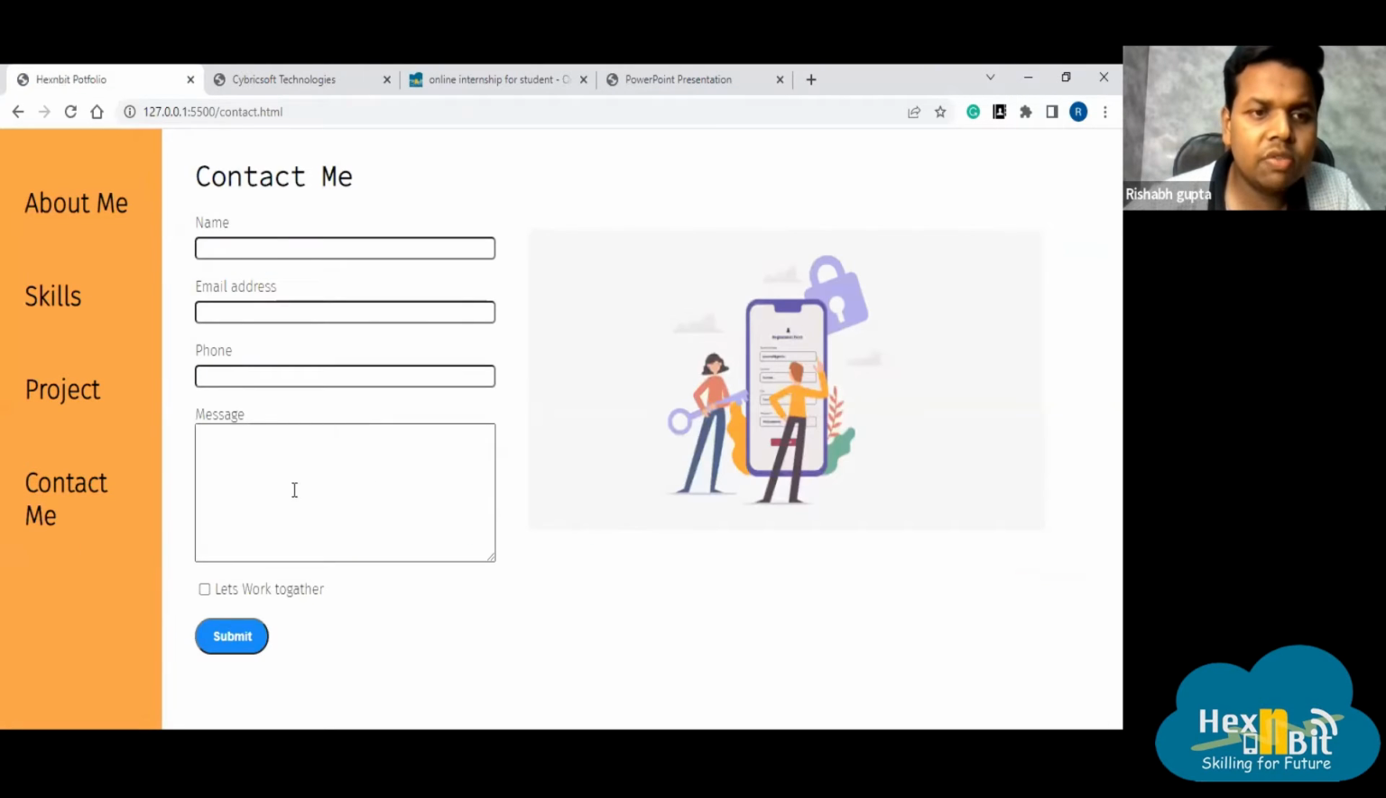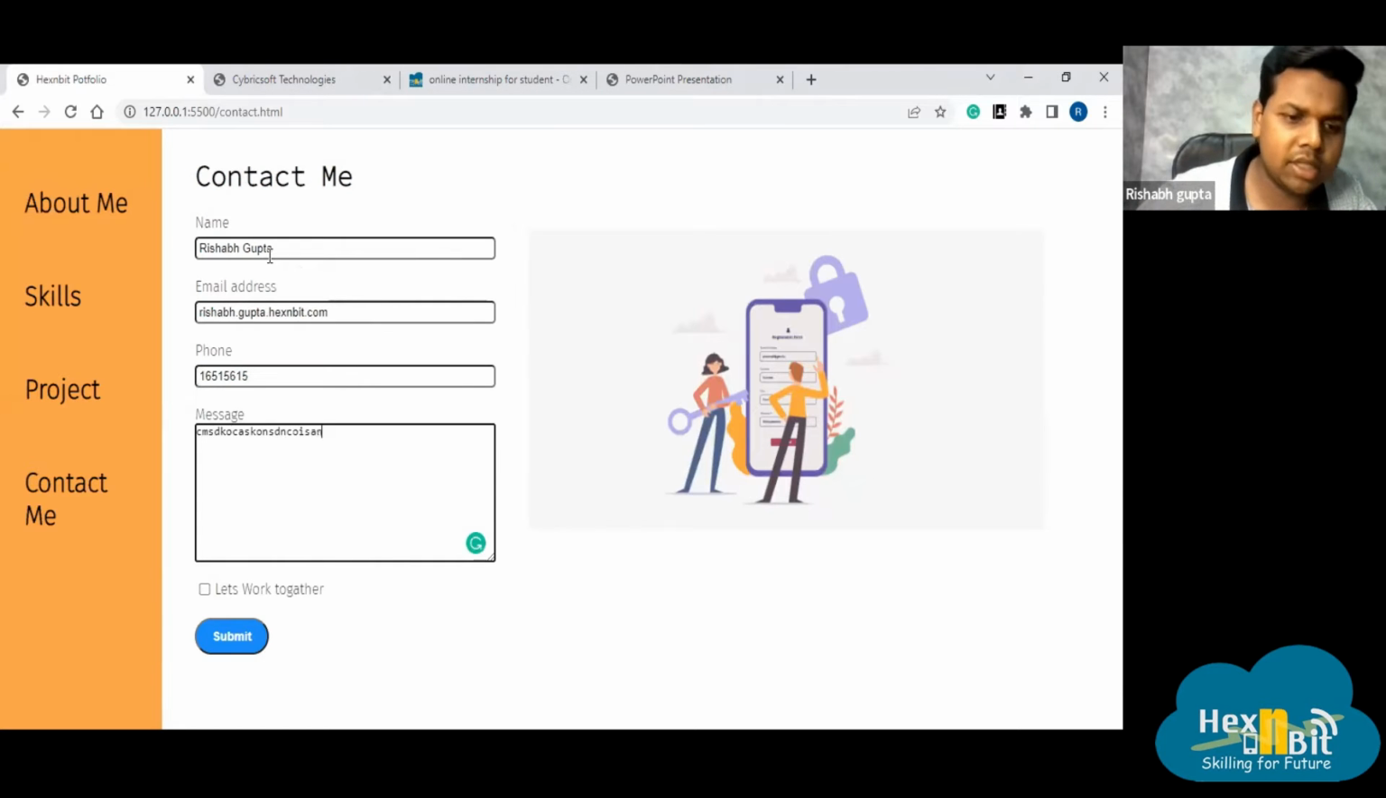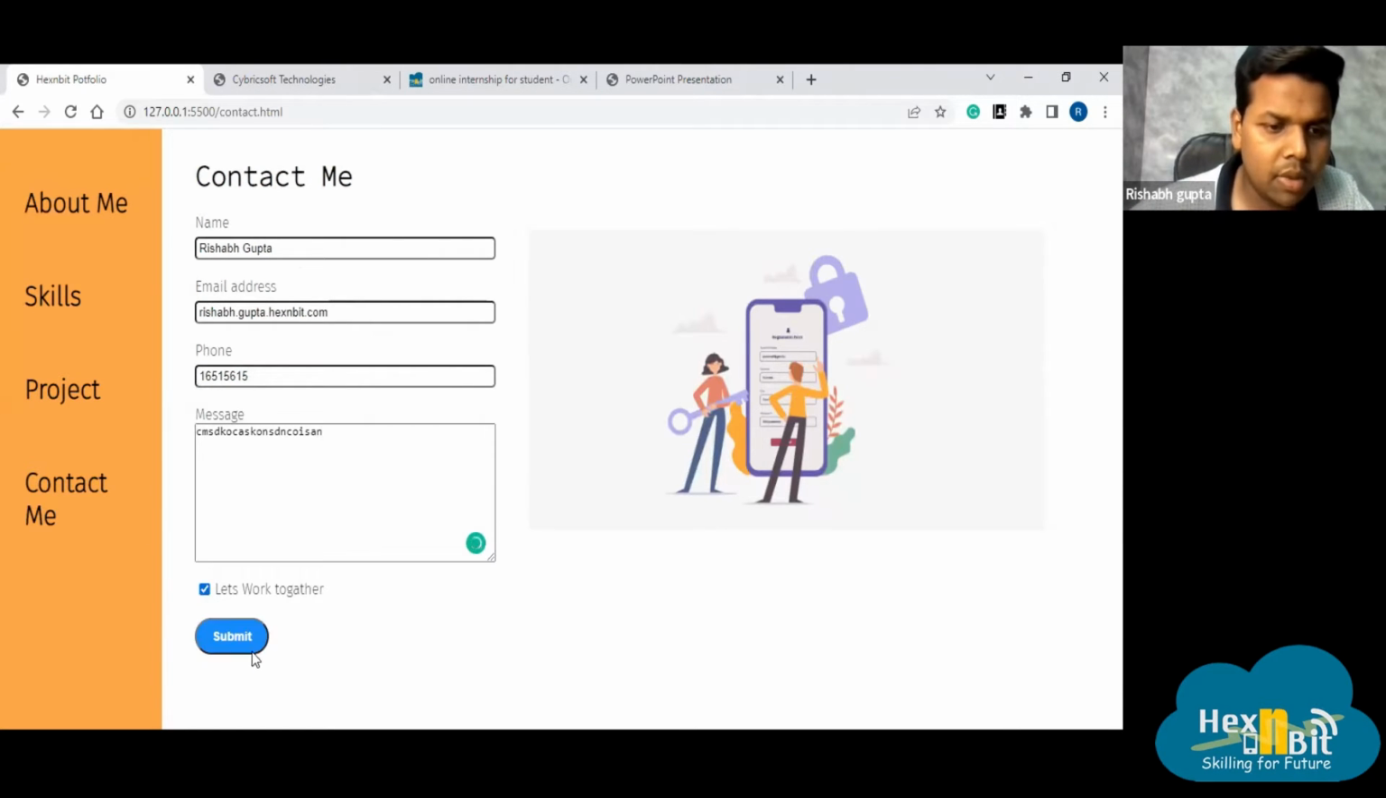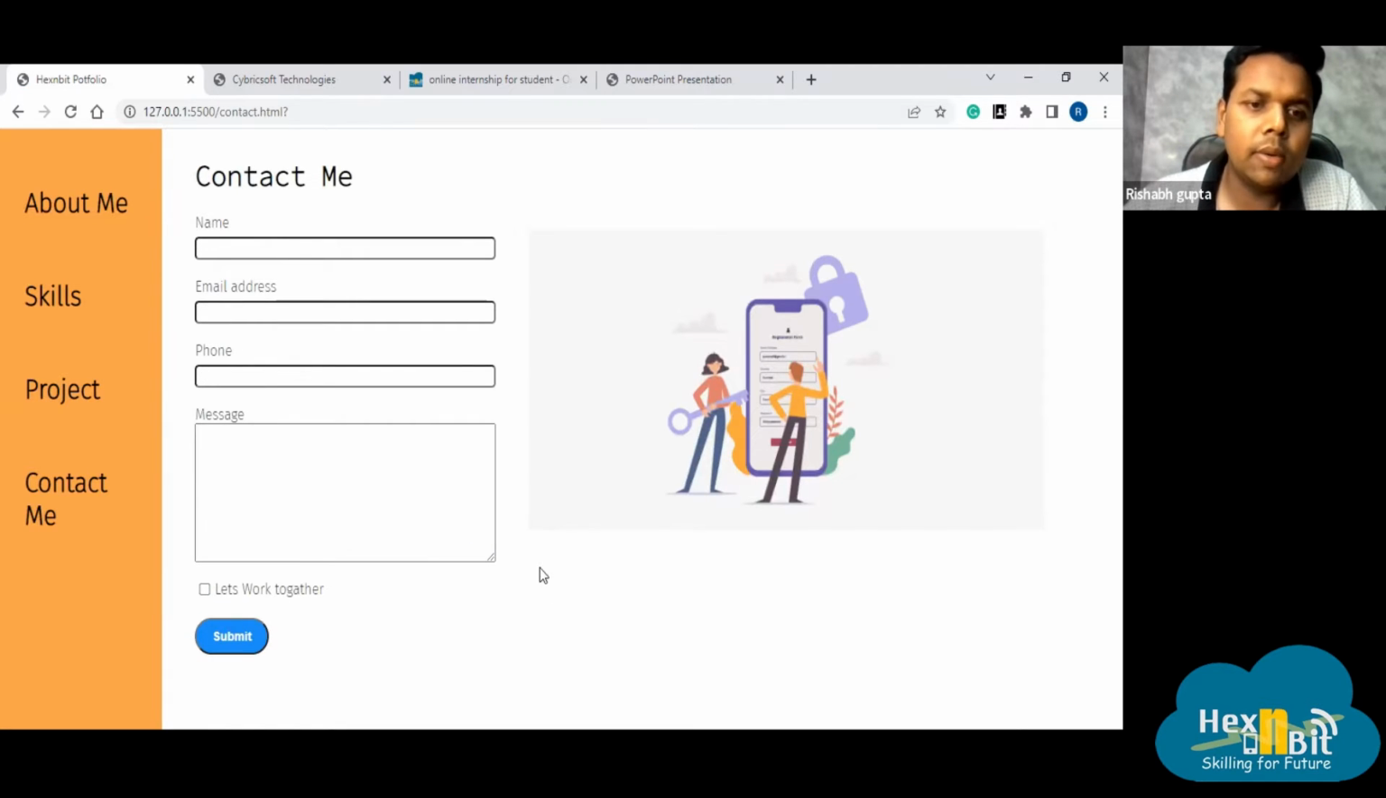Last one is contact me. If anybody wants to contact you, they can come here and write their details. I will just write something here like Rishabh Gupta, and an email ID. Then you can give any random number and write any message, like let's work together, and just submit. Okay, it is saying that you have not used the at the rate sign. For email input, we have to use the at the rate, right? Just submit it. So in this way you can submit your query.